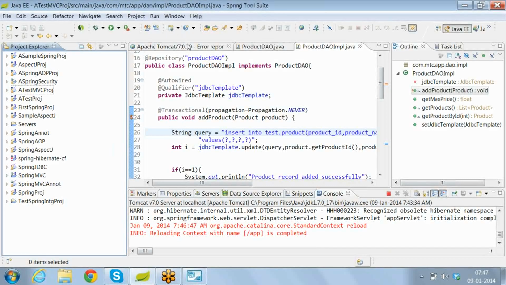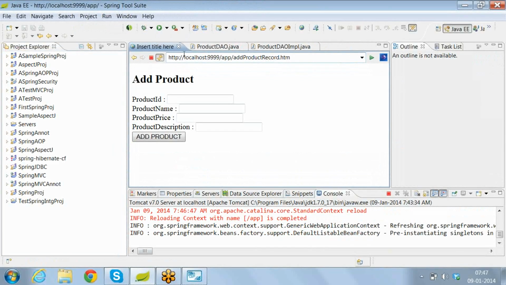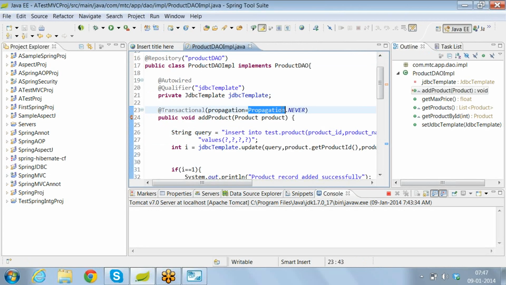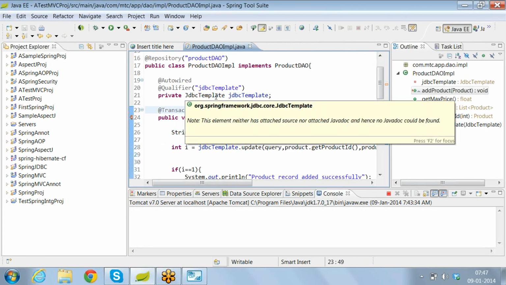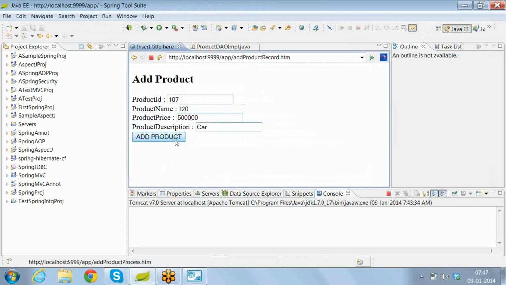Okay. Now, let me clear the console and try to add a record. So what we have configured is the DO method. The propagation is never. That means we don't want this method to execute under the transaction context. Yeah. So I'll show you here. If I submit this form, let's see what happens.